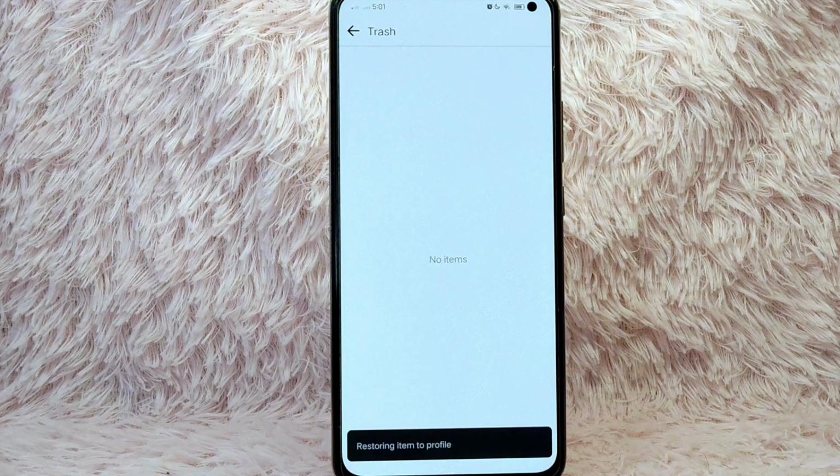And as you can see, restoring item to profile. There you go. If you wanted to know how you can restore a deleted post on Facebook, that is the easiest way I know how.